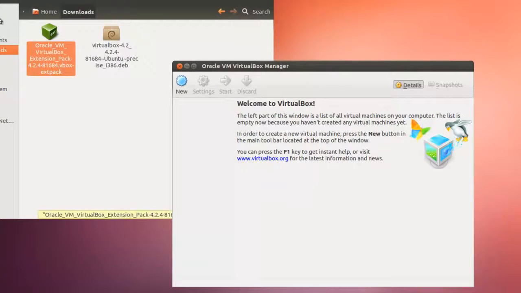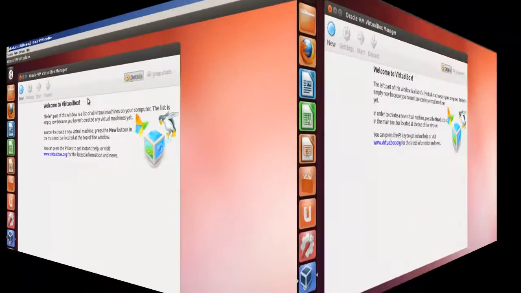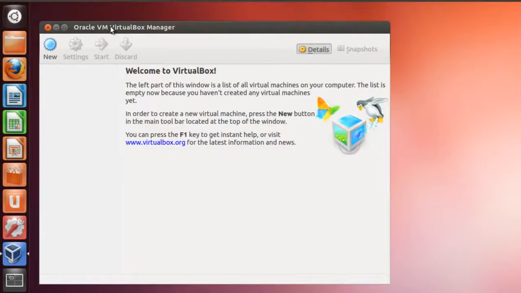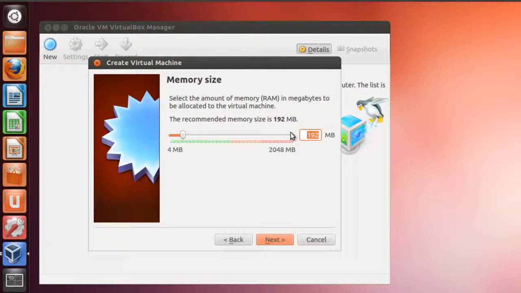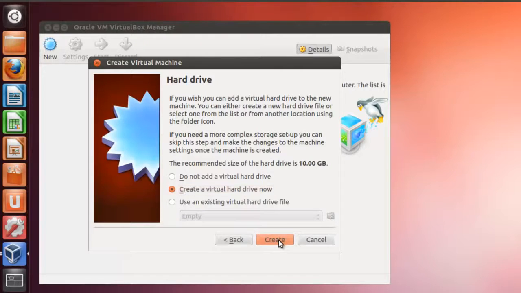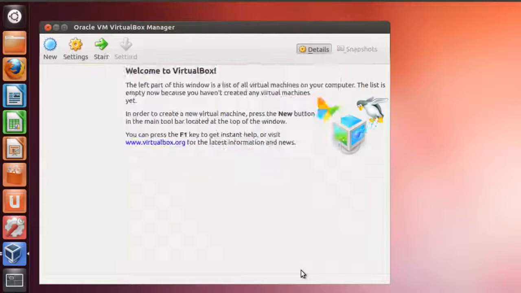So now let's go ahead and close this, and I'm going to move this up here. Here we have Oracle VM VirtualBox Manager, and I'm just quickly going to create a new machine. And the purpose is not to show you how to create a new machine, but actually how to do some configuration that you're going to have to do. So we'll call this WinXP. Next, give it about 256 megabytes. Click on next, create a virtual, create, next, create. There are videos that show you how to do this.